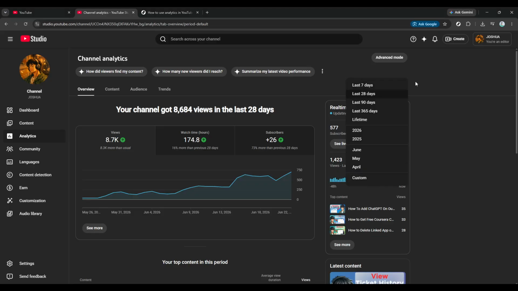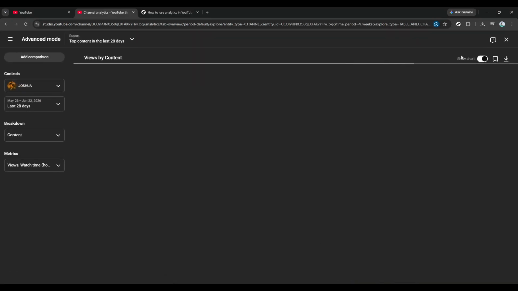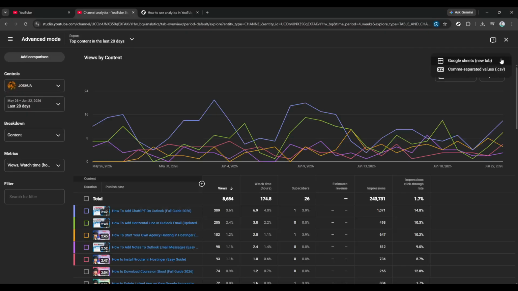Export data for deeper analysis in spreadsheets. Click the blue Export button in the top right corner. You can download your data as a CSV file and slice it however you want. This is especially useful if you're tracking specific KPIs over time.